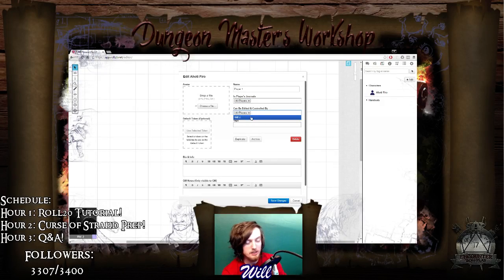Or to the specific player that you want that character sheet to go to. So for instance, I'm playing with Cord. This is Cord's character sheet. I will give it to only Cord's journal, and it can only be edited and controlled by Cord.